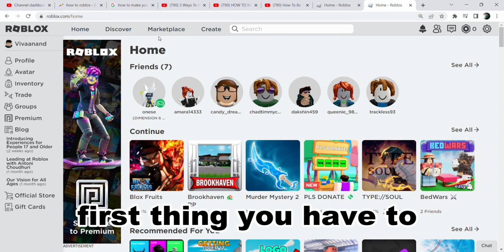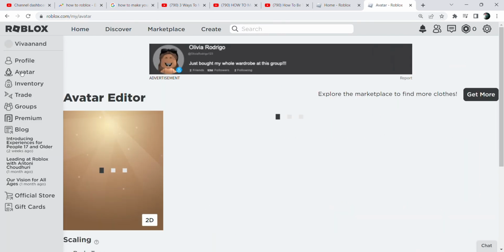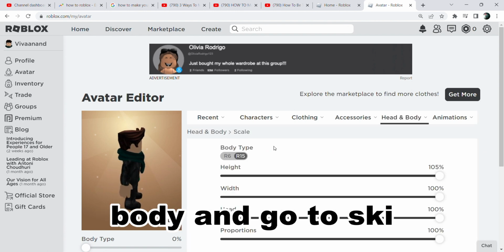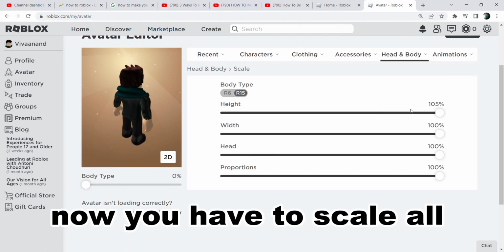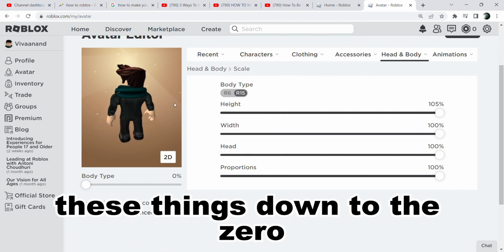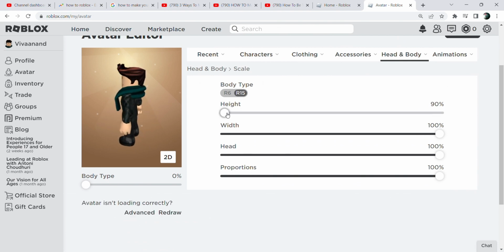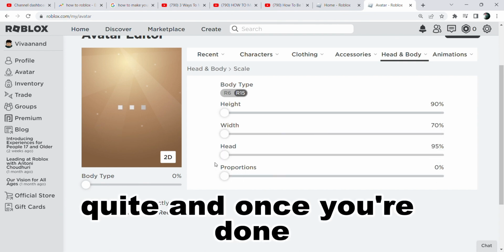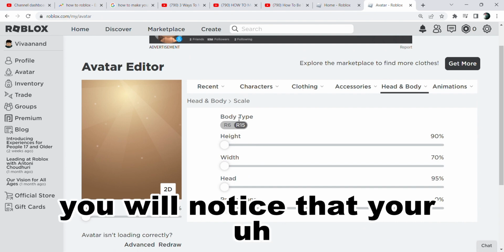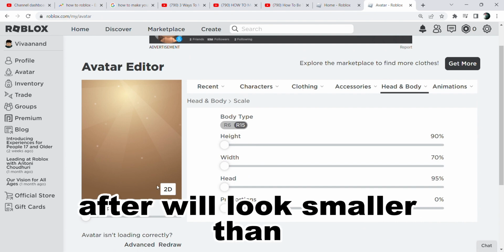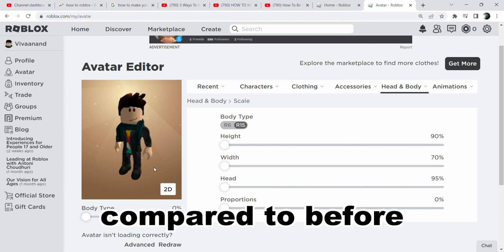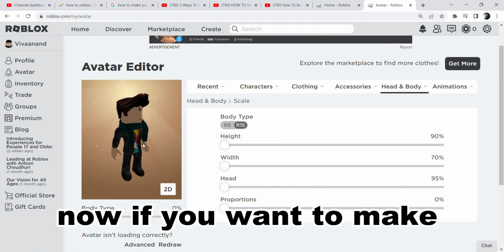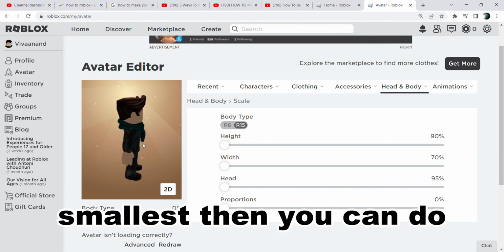First thing, you have to go to avatar, go to head and body, and go to scale. Now you have to scale all these things down to zero, till the point, and once you're done, you will notice that your avatar will look smaller than before. Now you can see.